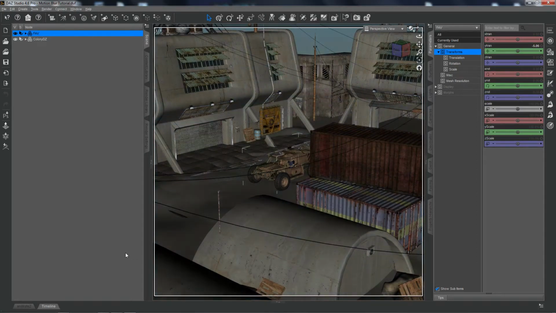Hello, it's Jabba here, and what we're looking at today is rendering motion blur in DAZ Studio. So here I have my pre-prepared scene and my vehicle. I've put Genesis inside as well, just so there's somebody driving it.